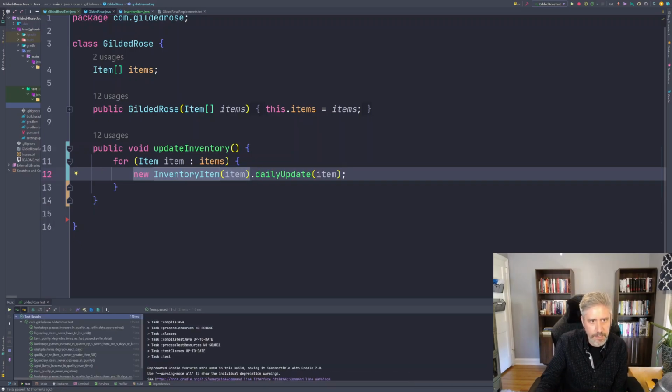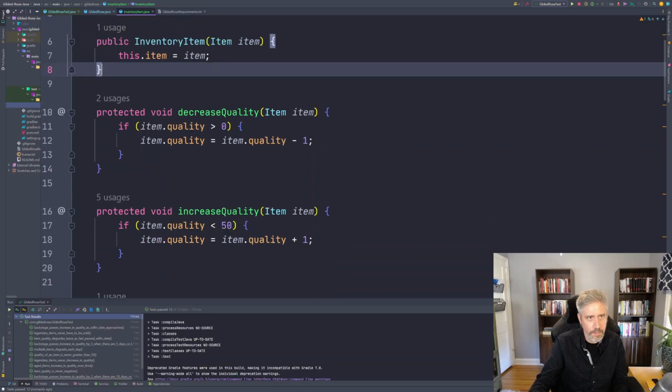Now something looks a little bit funny here. We're looping over all the items and passing each item in here, because inventory is wrapping that item, but then we're also passing it in here. So I think that's probably the first thing to clean up over in inventory item. So let's go over to inventory item.